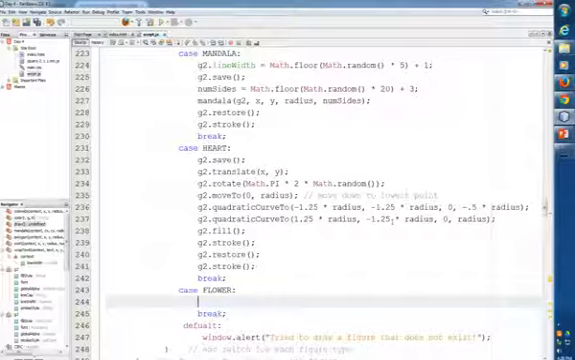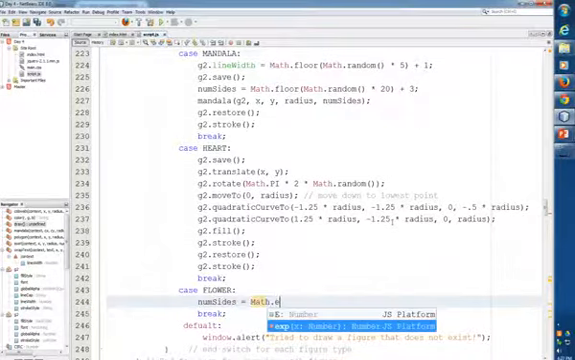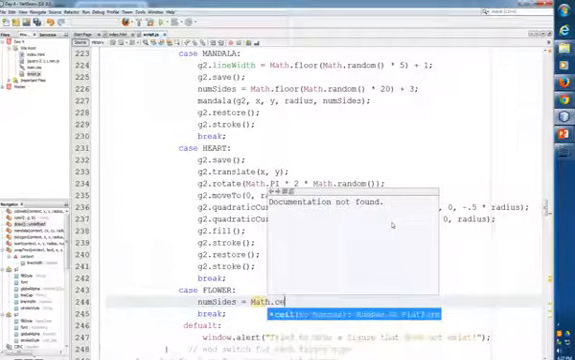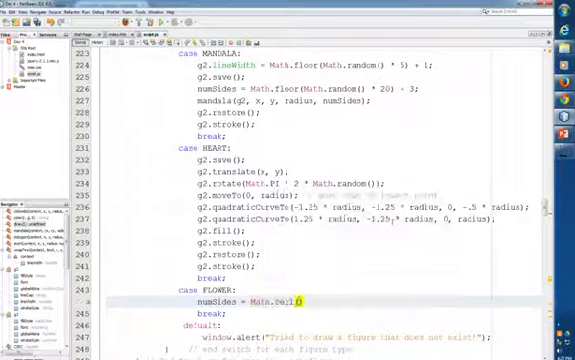Oh well. Okay, so I've got the num sides here. Num sides equals Math.ceil. Ceil is like Math.floor. Floor goes down. Math.ceil is ceiling. It goes up. So Math.ceil means roll it up to the next highest integer.